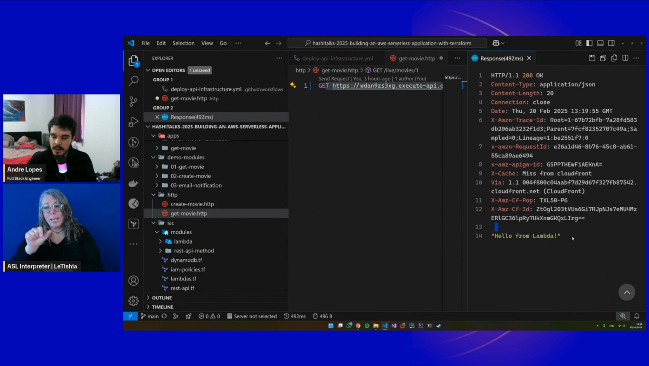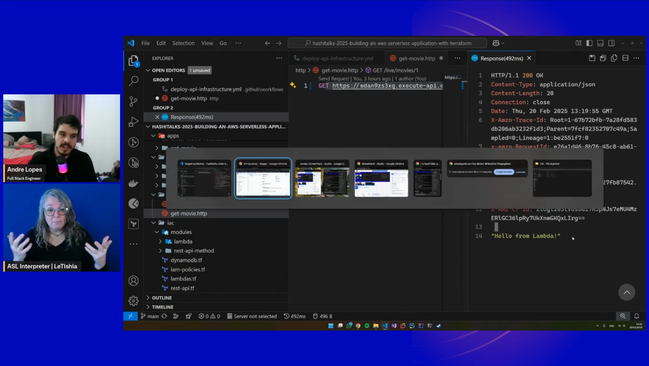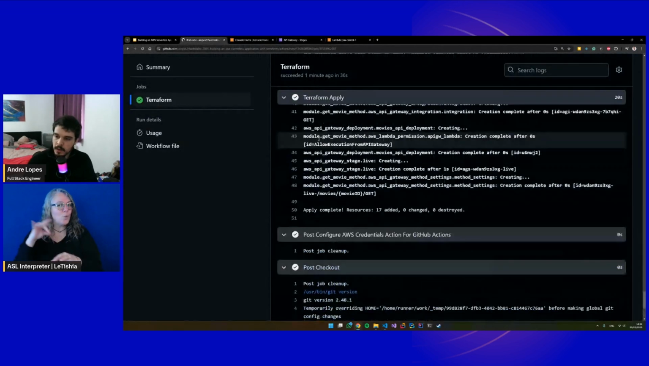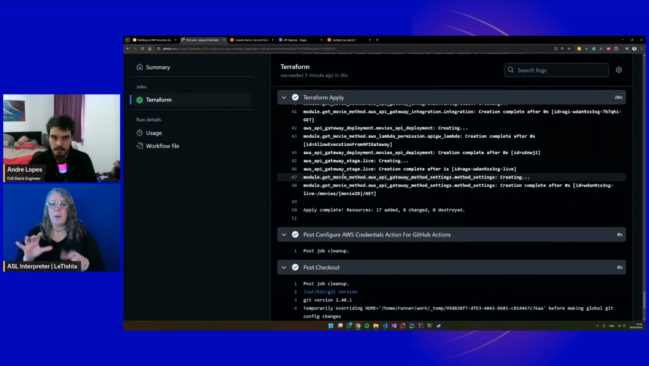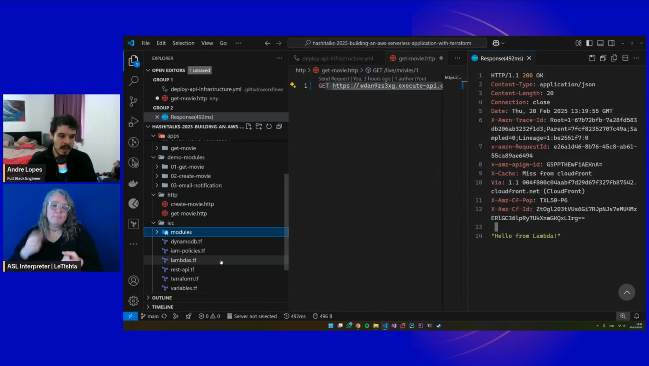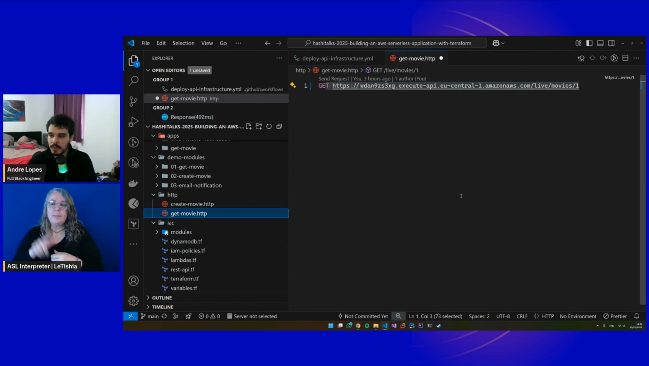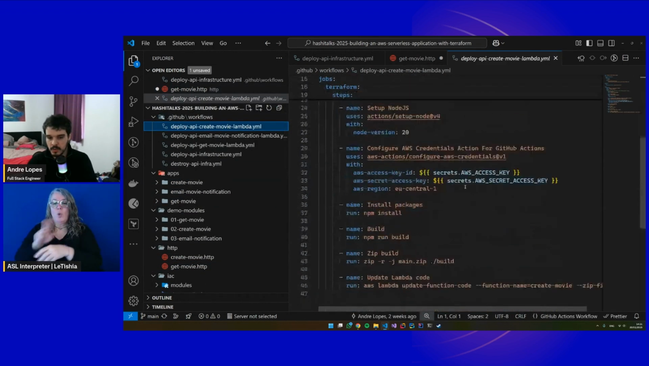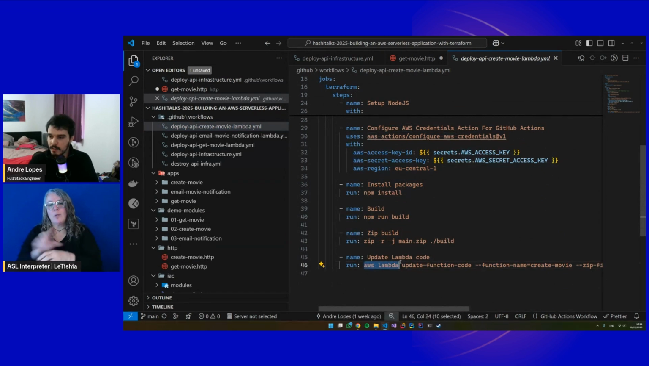Why? Because it's the initializing code that I got. And I don't like to have my application code mixed with my Terraform code. So as you can see here, my Lambdas are not deployed with my Terraform code. They are deployed using GitHub Actions, where I just use AWS CLI. It's just a matter of preference that I like to keep my application code separated from my infrastructure code.